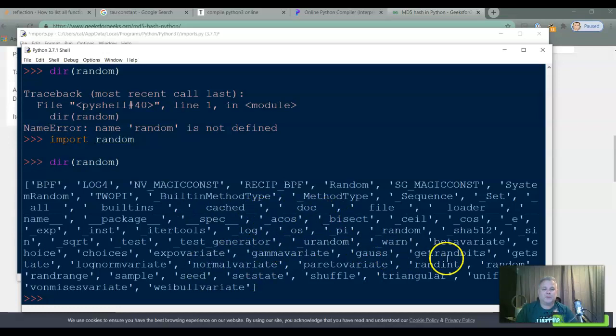Mostly you're not going to worry about those. Mostly the methods that you might find useful are going to be the ones that are just single words in quotation marks. These are our methods. So for example, one method of random is randint for random integer. Random just generates a random number. Randrange generates a random number between certain values, and so on.